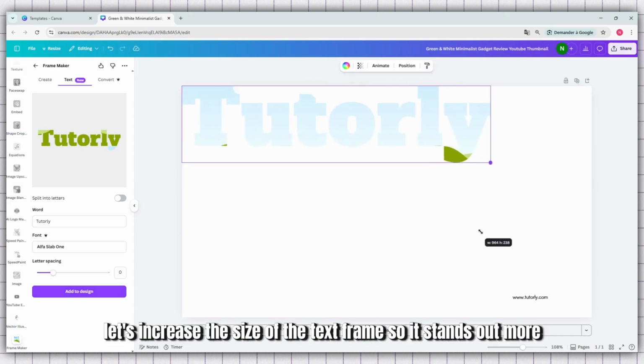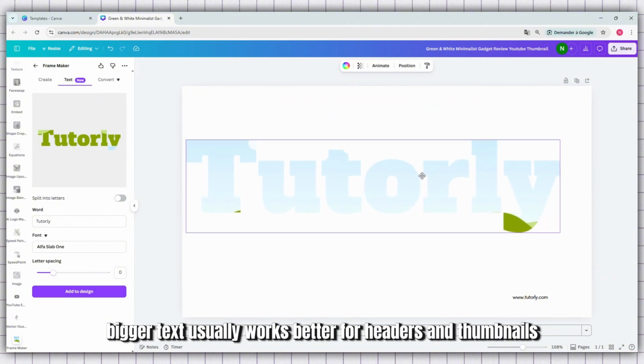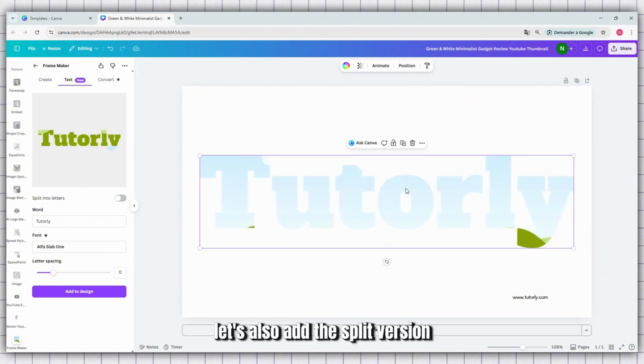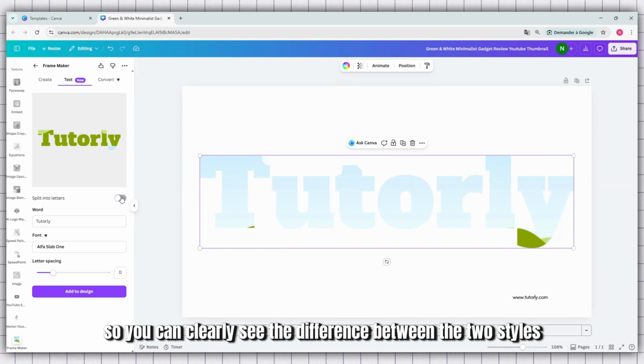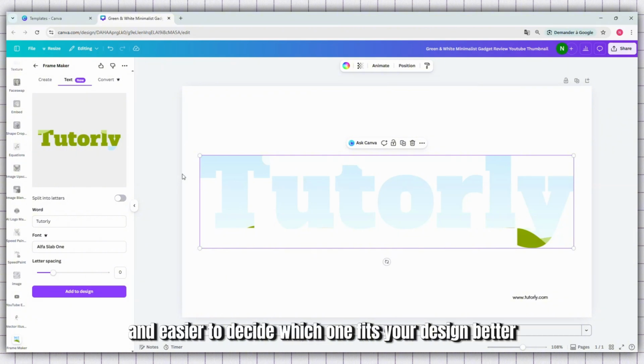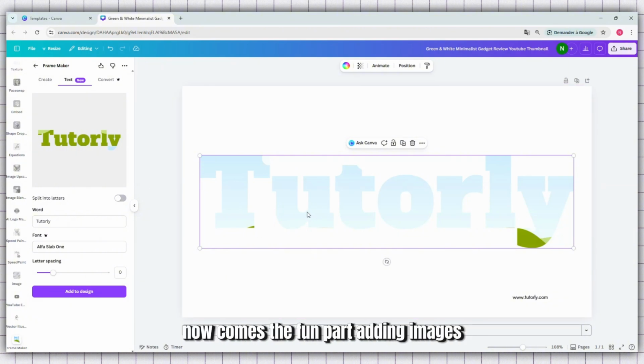Let's increase the size of the text frame so it stands out more. Bigger text usually works better for headers and thumbnails. Let's also add the split version so you can clearly see the difference between the two styles. I'll make both the same size so the comparison is clear and easier to decide which one fits your design better. Now comes the fun part, adding images.